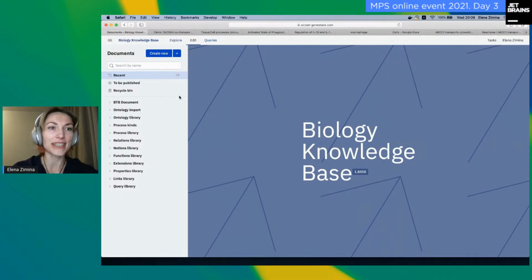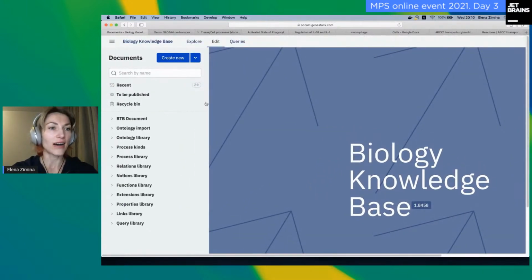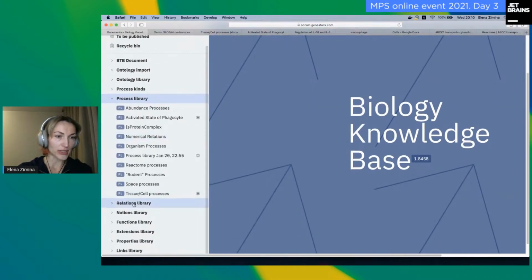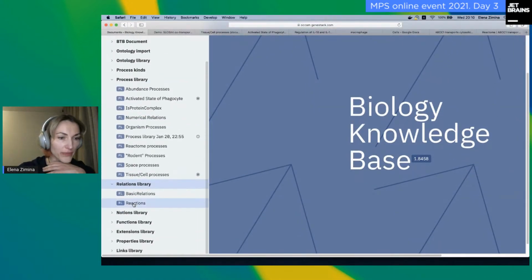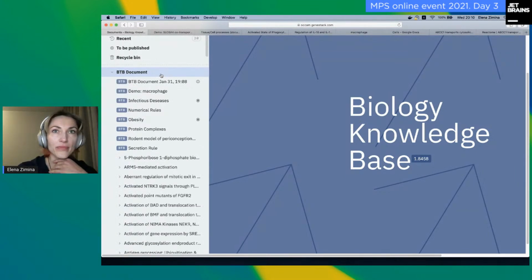And let's start with the editing. Let me make the scale a bit bigger. Okay, the main entity in our application is the document. And here on the left side, we see the document explorer. A document corresponds to the root node in MPS. So here, the documents are grouped by their concepts. So we see here biological processes, relations, functions, and documents themselves.